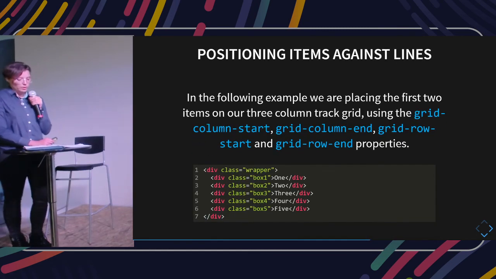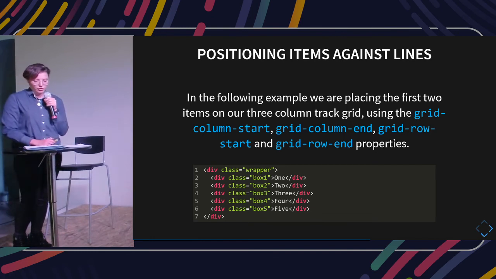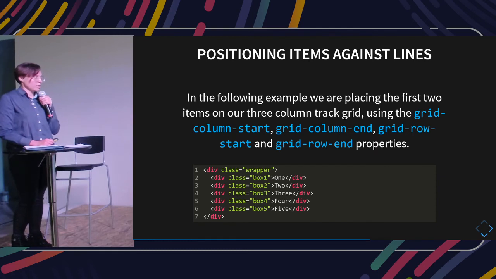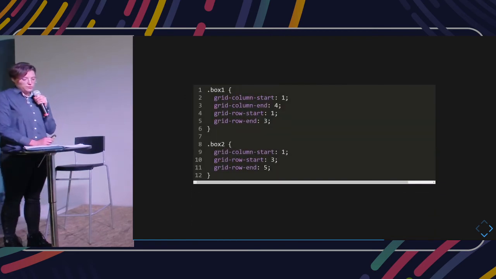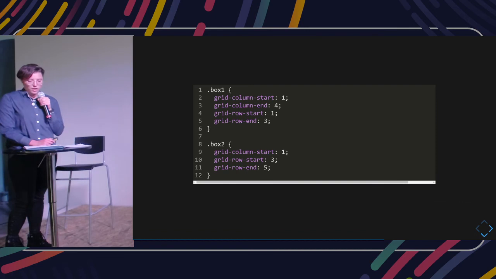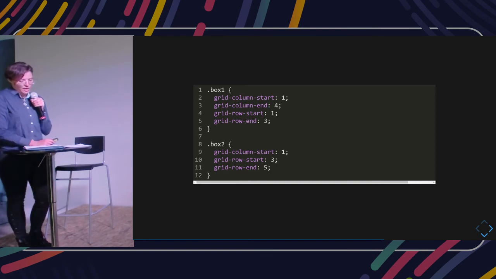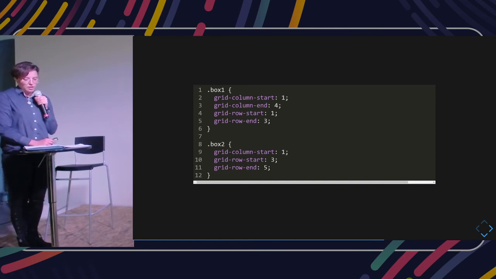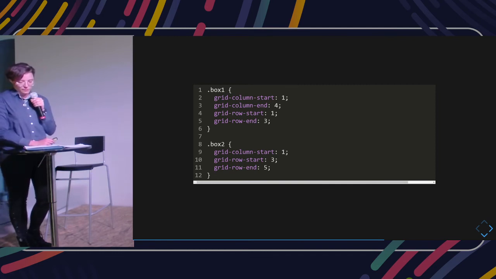In the following example, we are placing the first 2 items into our 3-column track grid using the grid-column-start, grid-column-end, grid-row-start, and grid-row-end properties. Working from left to right, the first item is placed against column line 1 and spans to column line 4. It begins at row line 1 and ends at row line 3, spanning 2 row tracks. The second item starts on grid column line 1 and spans 1 track by default, so we don't need to specify the end line. It also spans 2 row tracks from row line 3 to row line 5. The other items will place themselves into empty space on the grid.